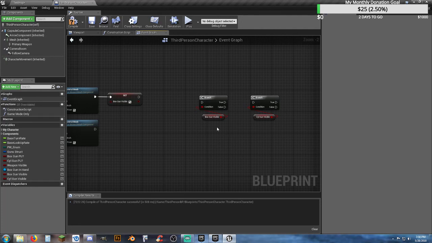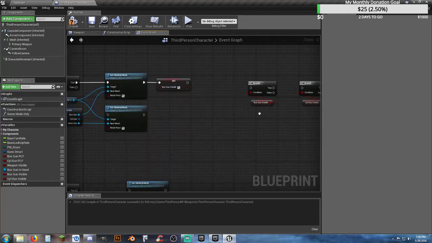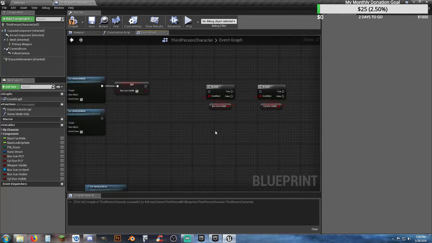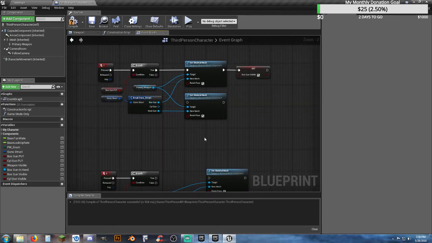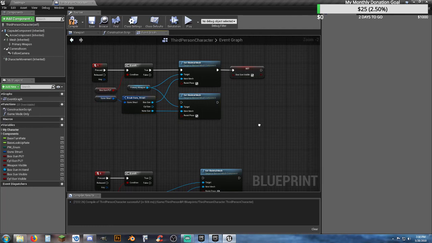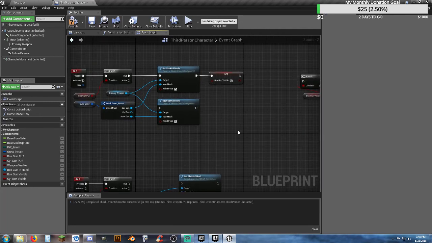So is the box gun visible? True. Then that's always going to revert back to this, because we want to set our skeletal mesh to none if we hit the key again. So we really want the functionality of a flip-flop, but it was causing us issues.